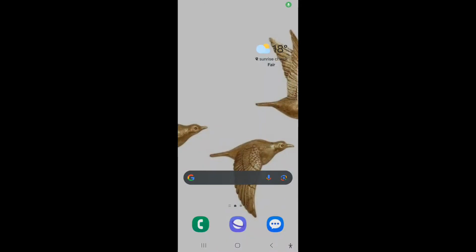How to post photos and status updates on Facebook Lite.